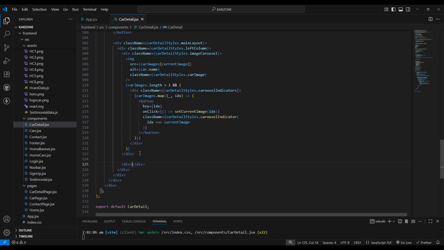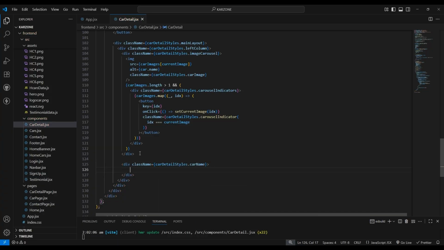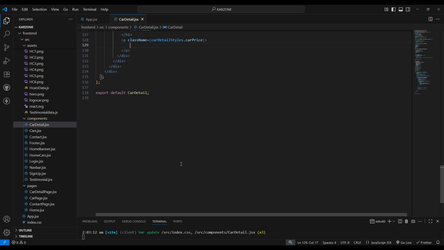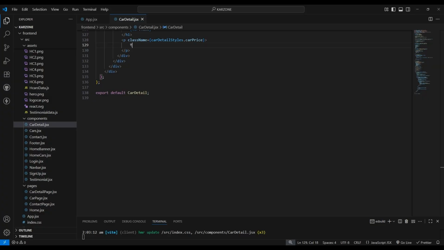Now after this create a div tag here, give className. It will be carDetailsStyles.carName. Now inside this just type here car.name will be passed here. Change this div to h1 tag. So let me just type an h1 here, and h1 will be closed here. Then a paragraph tag, give className. It will be carDetailsStyles.carPrice, and here let me just copy this rupees sign here and paste it here. Just type car.price here. Then it will be a span tag, give className. It will be carDetailsStyles.pricePerDay, and type here per day.